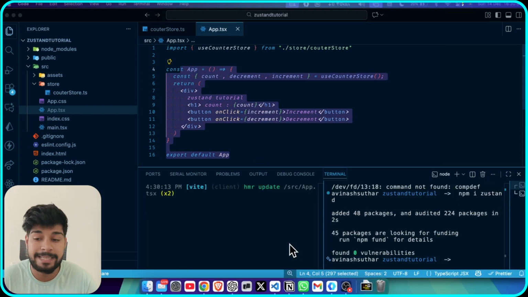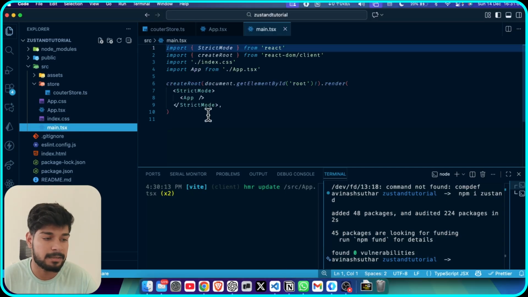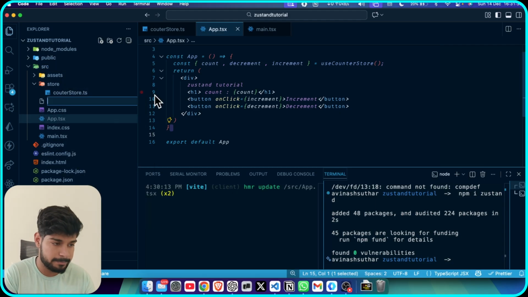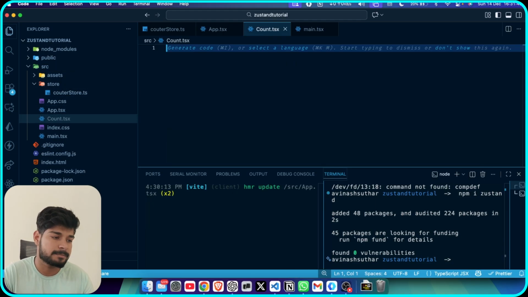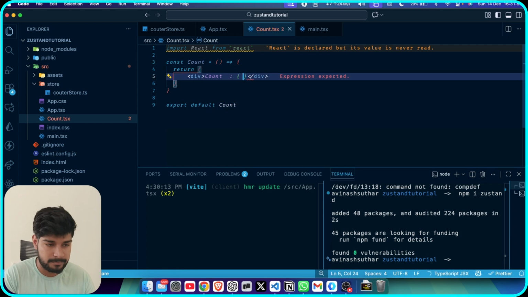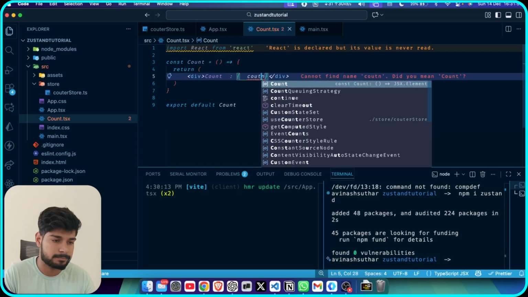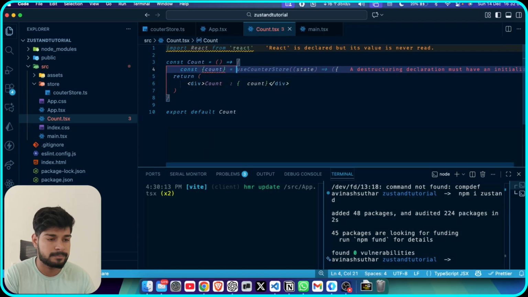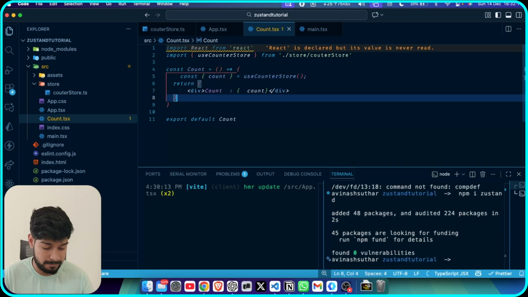And notice one thing, there is no provider wrapping the whole application. Any component can access the state directly from the store. As of now, we are having only one component. Let's create another component and try to manage the state all over the application. So in the source, let's create a Count.tsx, which will simply show the count of the application from the store. And let's take the count from the useCounterStore like this.